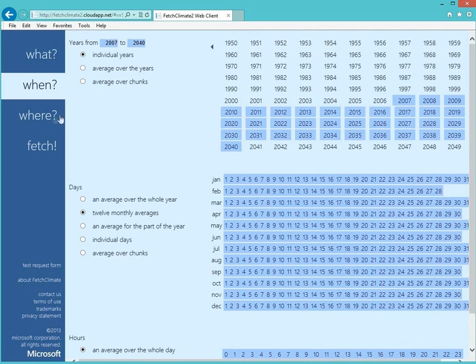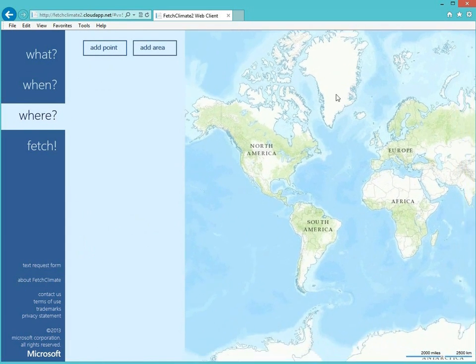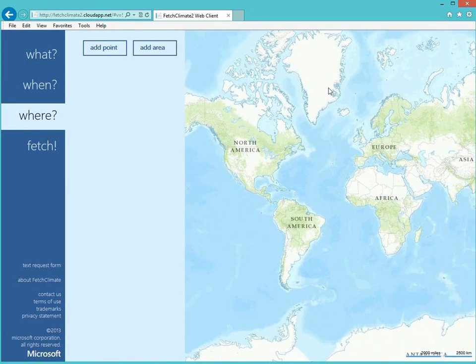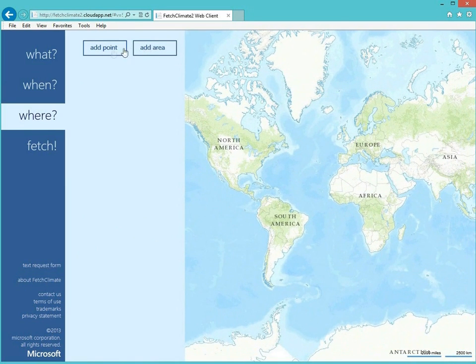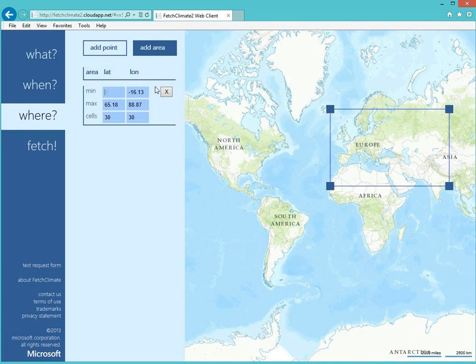Next we need to tell FetchClimate where we would like the data to cover. So if we go to the Where tab, you're greeted with a map. You can navigate around the map by clicking and dragging, and in order to add an area you click the Add Area box and click on the map. This box can then be adjusted by clicking and dragging the corners. Alternatively, you can put in latitudes and longitudes manually in these boxes.